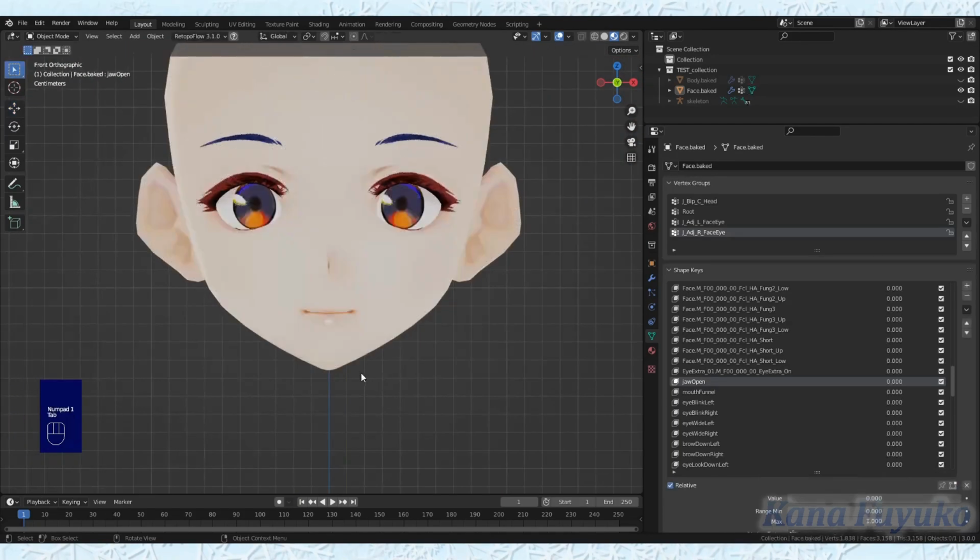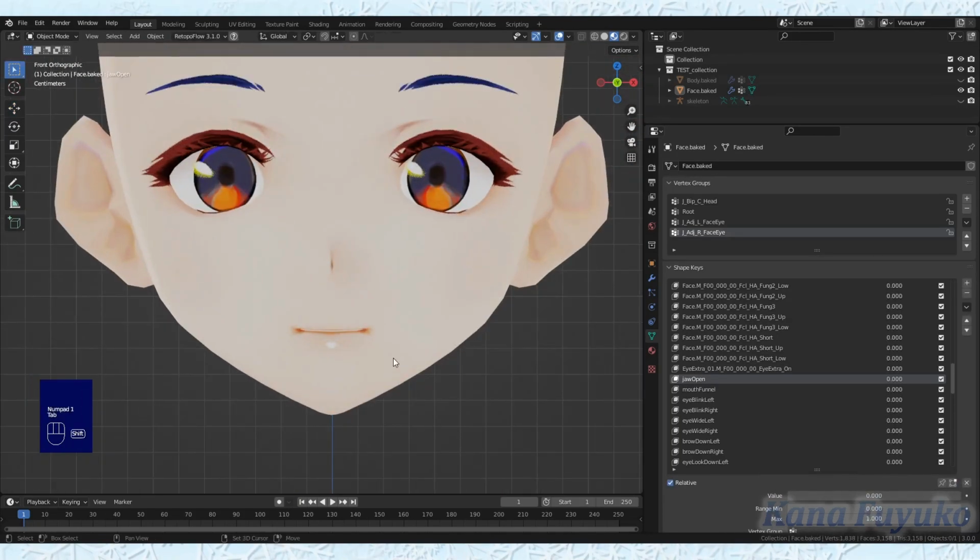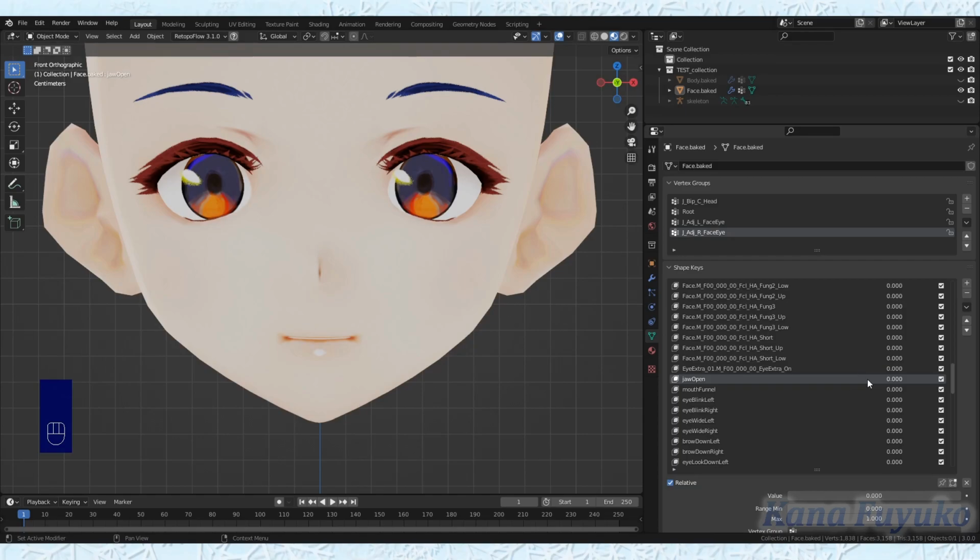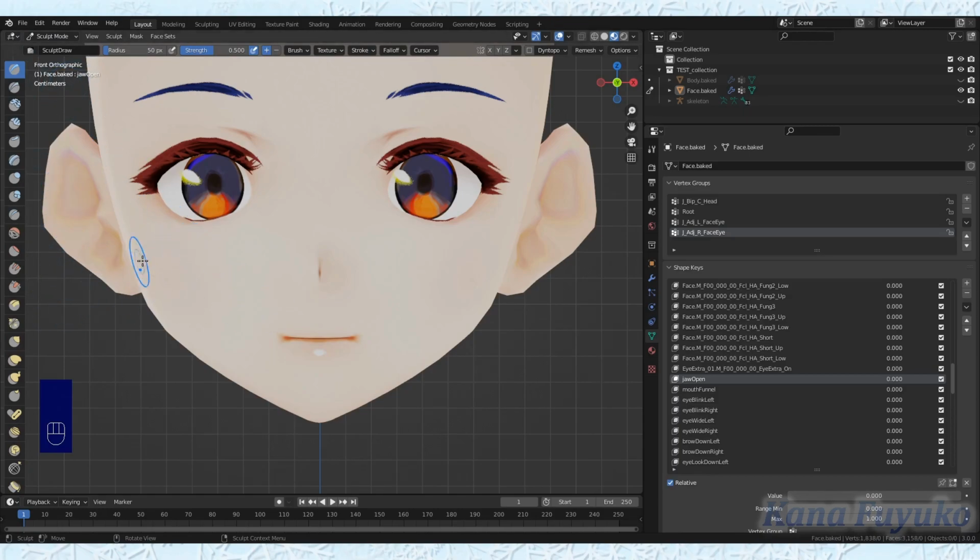What we will need to do is sculpt the blend shapes. So we'll be using a sculpt brush, which Blender has. It's in the sculpt mode right here. And we're going to use this, which might sound complicated, but it's pretty easy. We'll be using this in order to create the blend shapes.